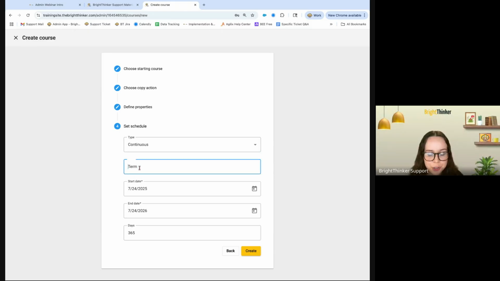Under there is term. This is also where it's just a label. You can write in spring term, full year, fall, anything that you'd like there, or just leave it blank.